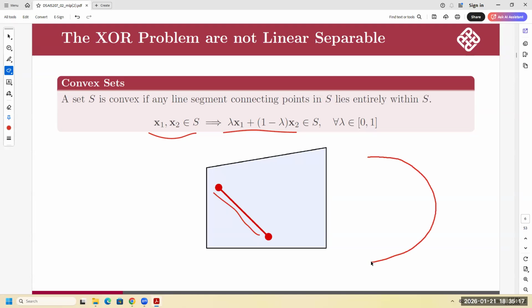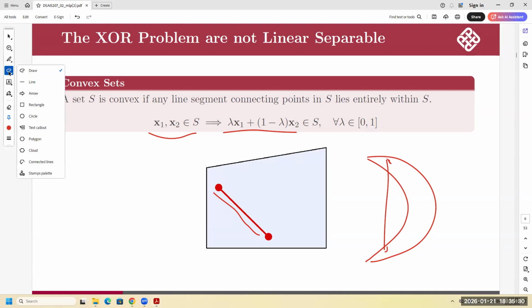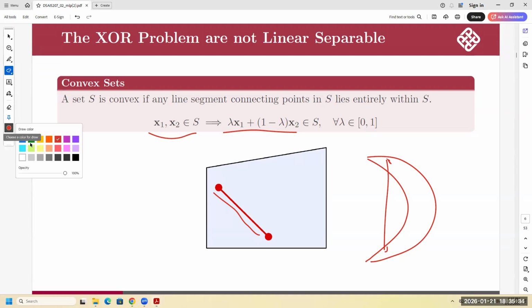Here's another example that's not a convex set. If we have a croissant and we draw 2 points within the croissant, and we take a linear combination of the 2 points, very obviously those points on the line are not within the set. So this croissant is not a convex set.